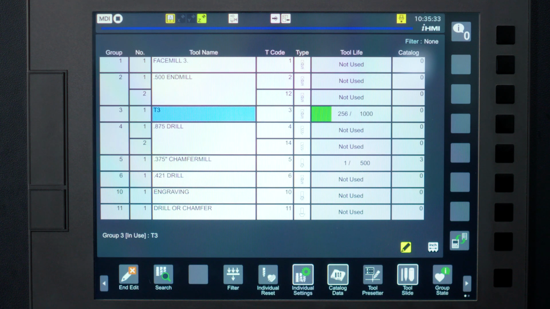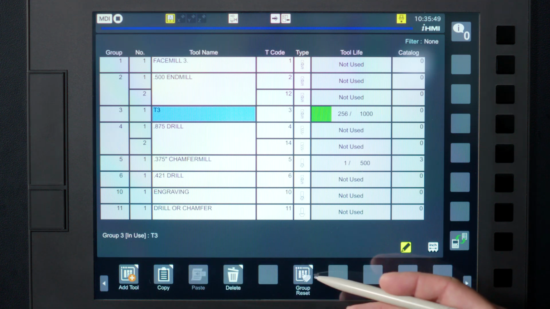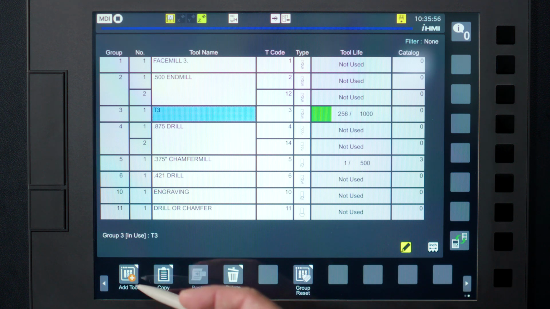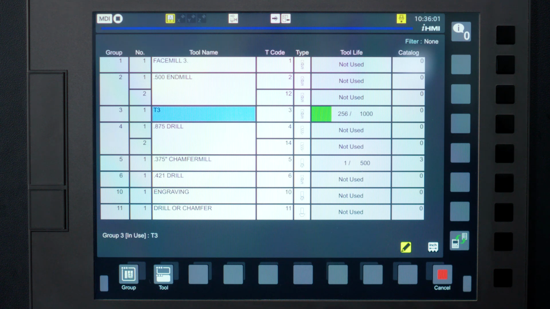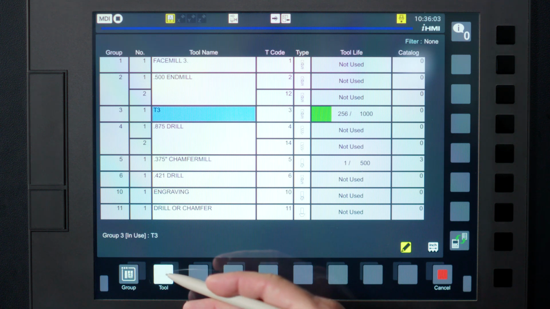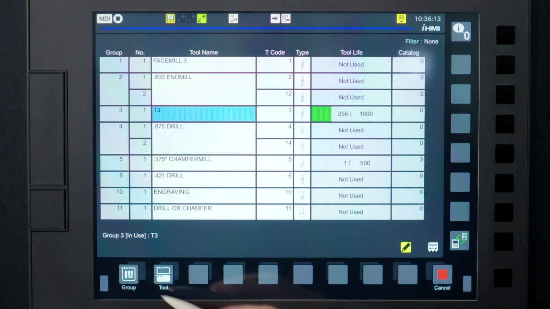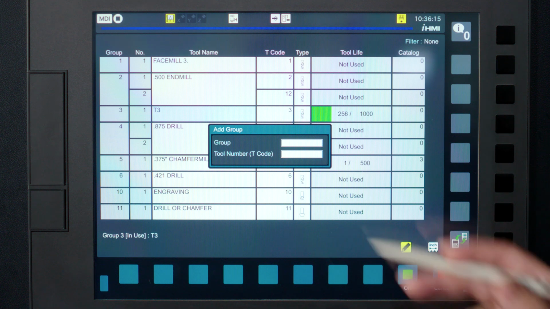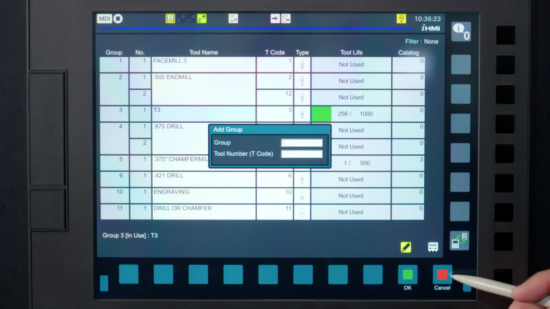I won't cover every button in this menu today, but if I scroll over one page by pressing the arrow button, you see the Add Tool button, the Copy, Paste, and Delete buttons. There's also a Group Reset button. The Add Tool button allows you to either add another group or add another tool to an existing group. You notice that if you press Tool, it will add it to the existing group you have highlighted. If you say Add Group, it will ask you what you want this group number to be labeled as and what T code or which tool will be assigned to this new group.